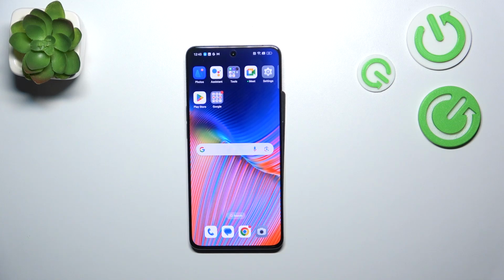Hi everyone, in front of me I've got OPPO Reno 8 Pro, and let me share with you how to turn off running apps on this device.